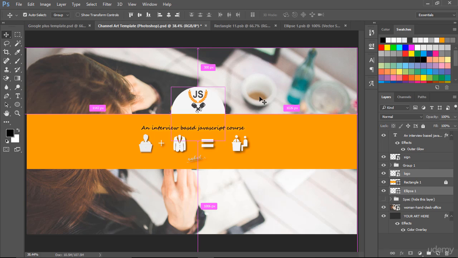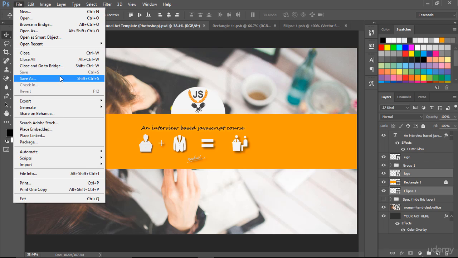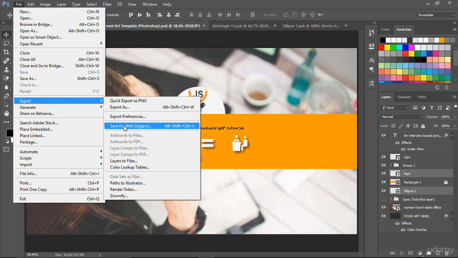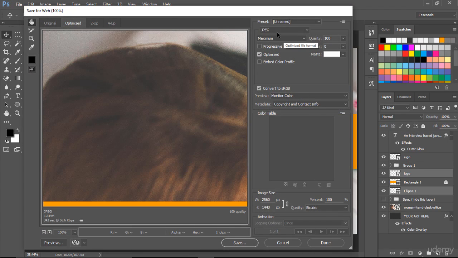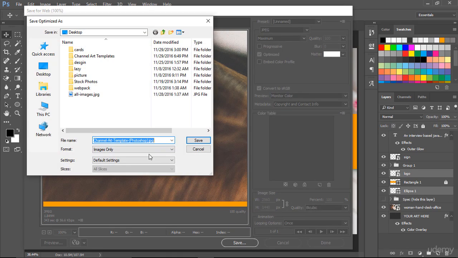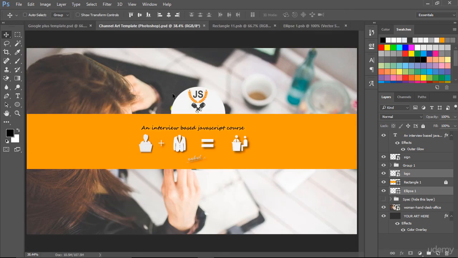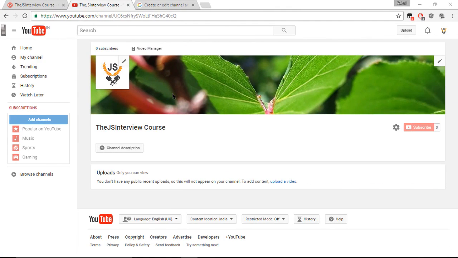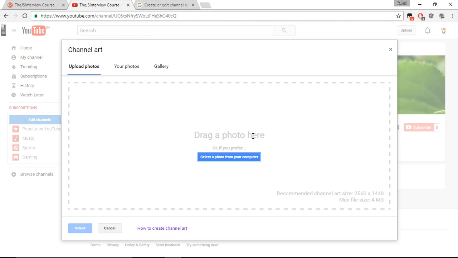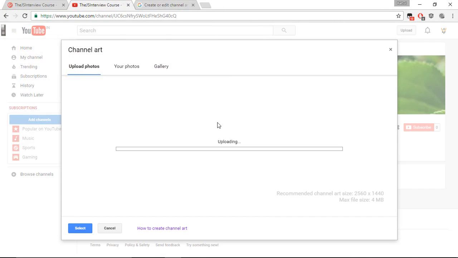Now you can just hit Control S to save it. Let me go to File and export it. Save for web, and you can see here JPEG, maximum optimized, sRGB, and 2560 by 1440 pixels. That's it. Save. Now I can just go here, get rid of this template and channel art, hit save, and I'm saving this on the desktop. Now if I get back here, see the magic. Let me edit channel art, and here I'm going to upload it. I click this one, channel art, and wait until it gets uploaded.